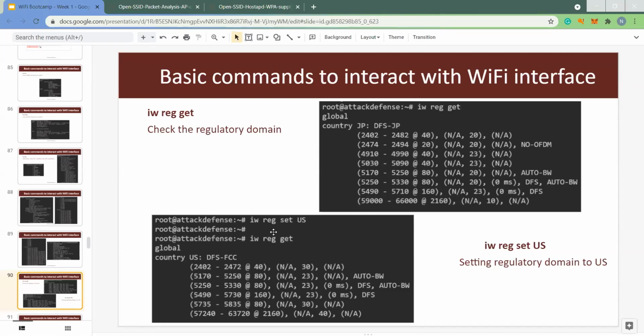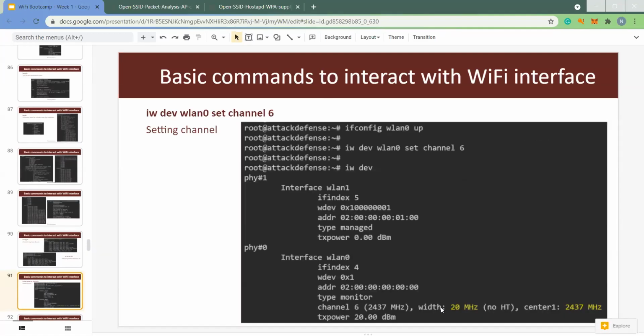Similarly, if you want to change it, so for example, suppose I want to set it to US. I can set it to US, and then if I check the regulatory domain, you will see that it has now changed, and you won't be able to use channel 14 anymore. So this is how you can check and change the regulatory domain.